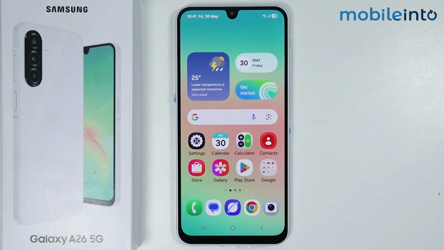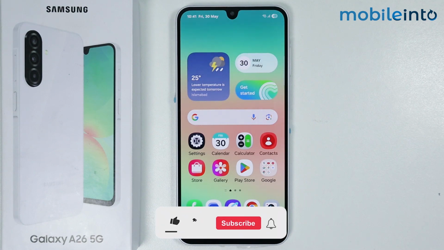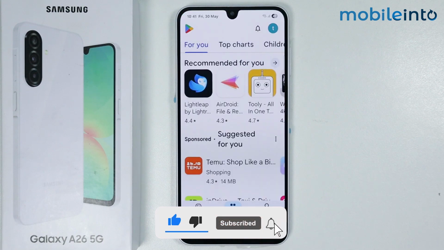Hey, what's up guys? So in this video we will see how to hide apps in calculator on the Samsung Galaxy A26. Now to do that, just open the Play Store app on your smartphone.